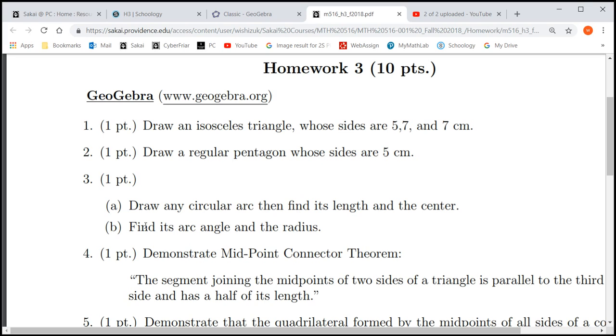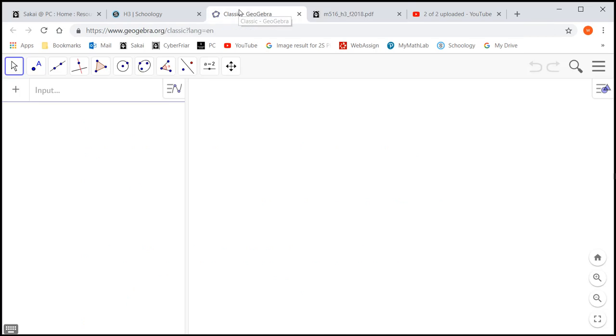All right, let's look at homework 3, problem number 3. For part A, we want to draw any circular arc, then find its length and the center. So let's do that. I'm going to open up, and we want to draw an arc.